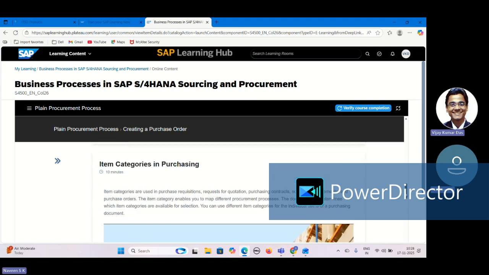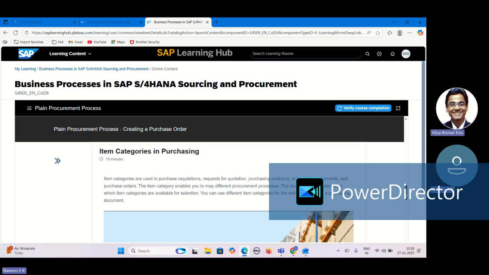So then, item categories in purchasing. What is an item category? It represents what procurement process we are doing. That is the main functionality of item categories. Item categories even control what fields are available for entry, and whether the goods receipt or invoice receipt is required for the particular process or purchase order. That will be controlled by the item category.